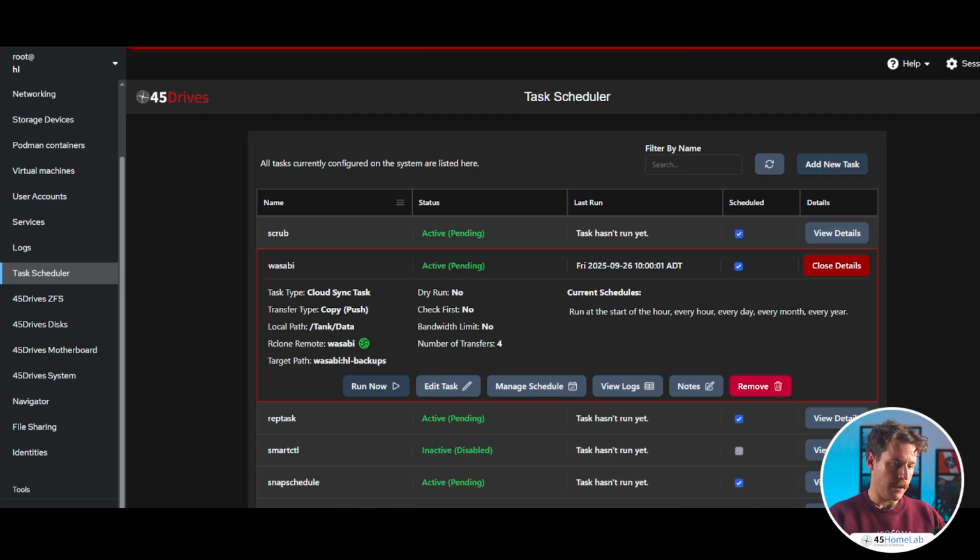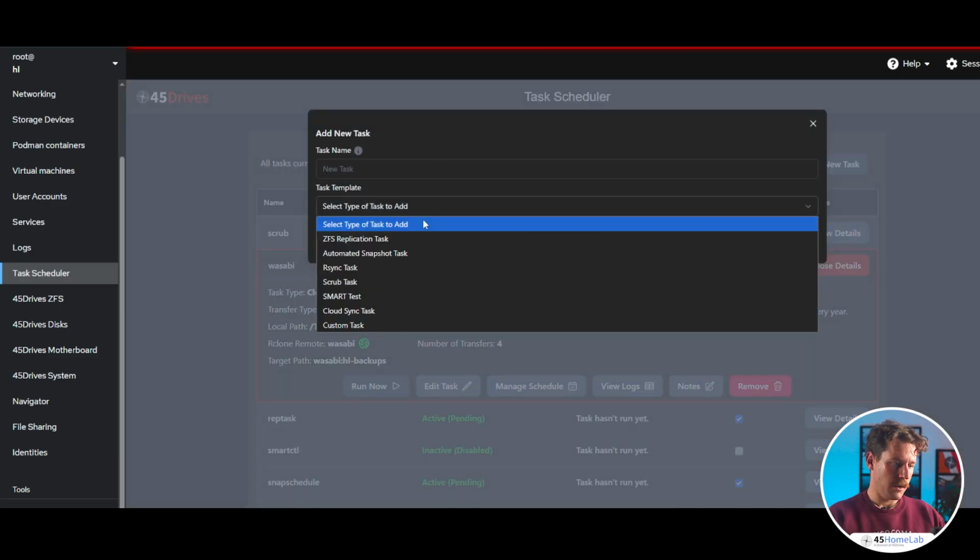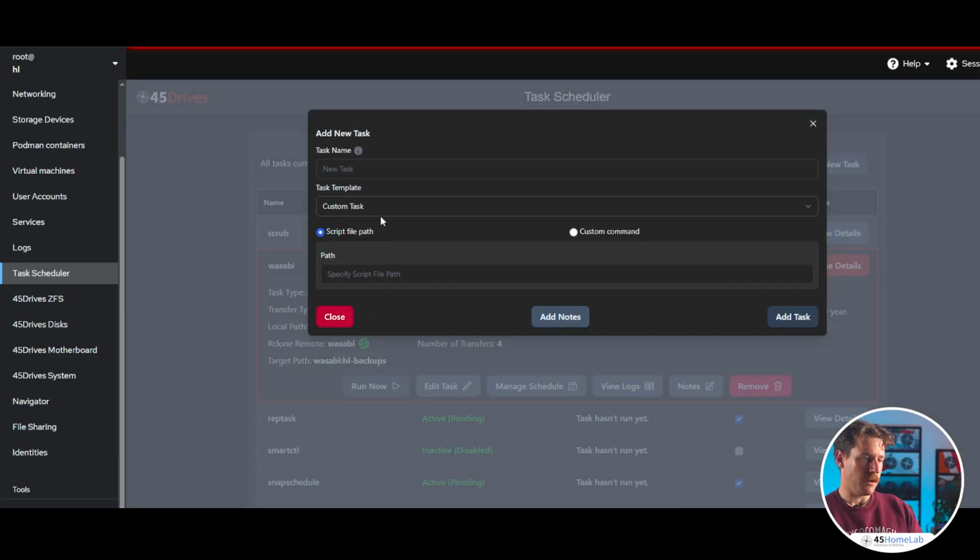So we'll close that, and then I think our last one here is, let's see, yeah, custom tasks. So if we want to, let's say, take a look at our zpool status, and we're going to get an output of it every once a day there, just to output to a file. So we'll do one that is very, very simple. You can put your own script via the full path in here, or you can do custom commands.